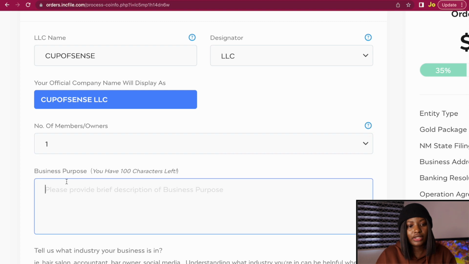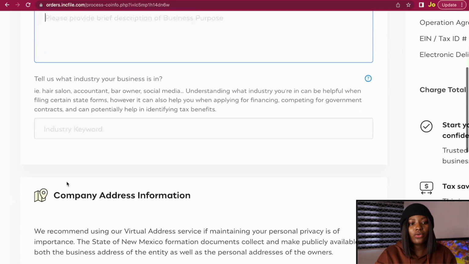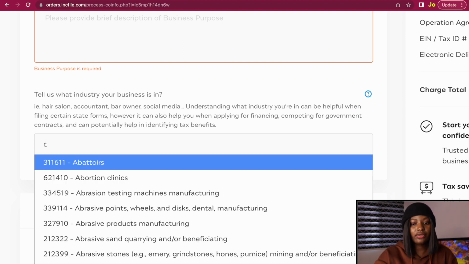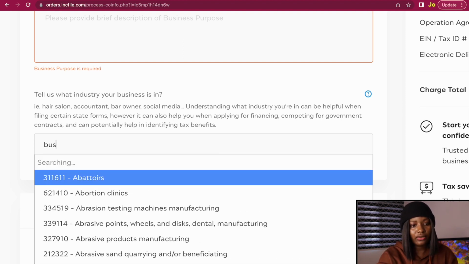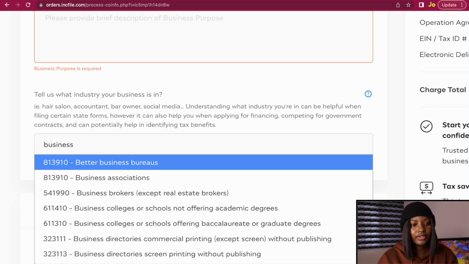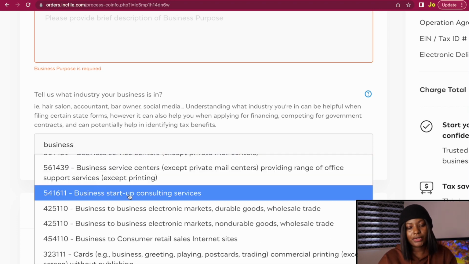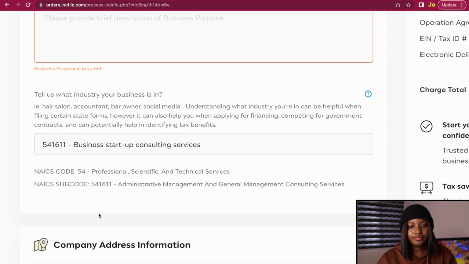For the business purpose, you have to provide them a brief description of your business and what you'll be using it for. And then you will have to select an industry keyword of where your business relates to. So to get started, you have to enter a keyword so that they can make some recommendations for you. So I'm just going to select business. In your own case, you can search to get a better related category. And when I search business, I'm going to see business startup consulting services, right?